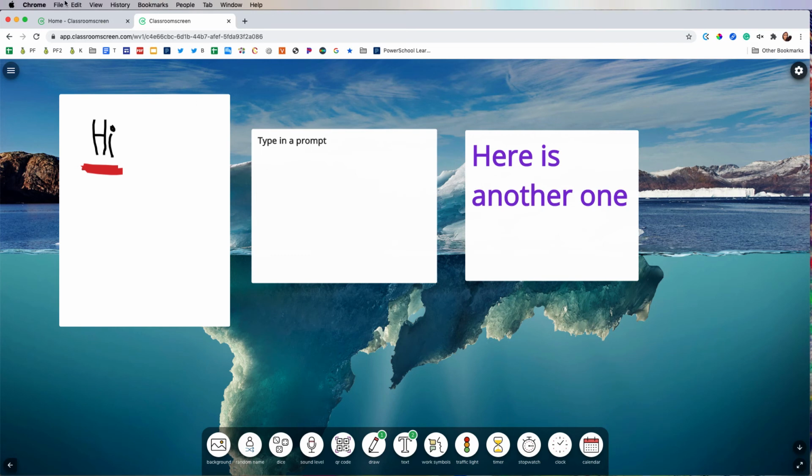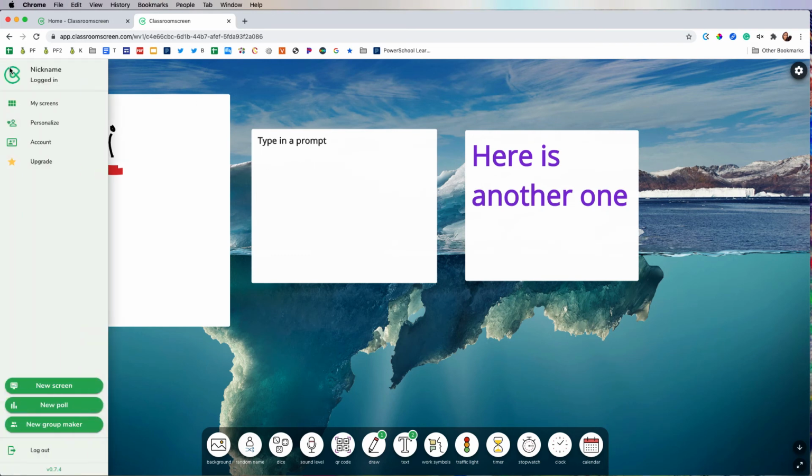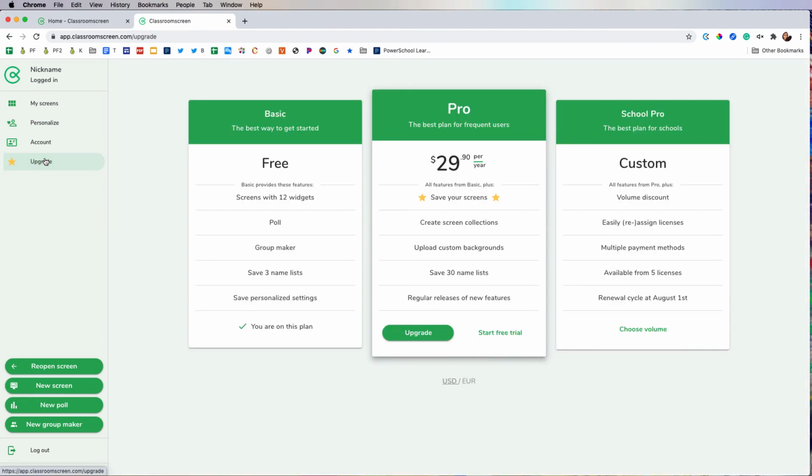Now again, something to remember, I'm going to just go over to the menu and show you the upgrade screen, because with the free, you only have the 3 class names, but you also cannot save your screens. So you do need to upgrade to Pro if you wanted to save the screen from day to day or from class to class. If you refresh, then the screen that you had been using will be gone. So that is something to note.